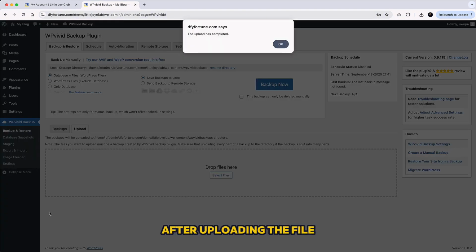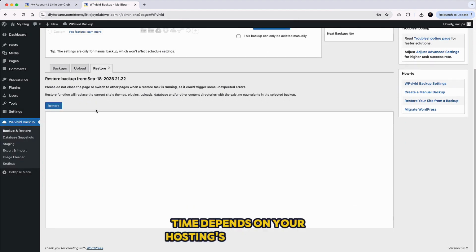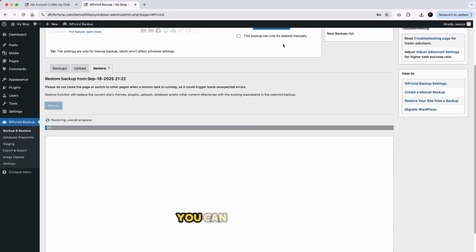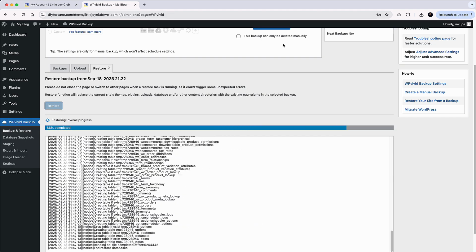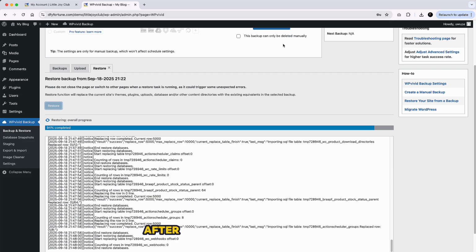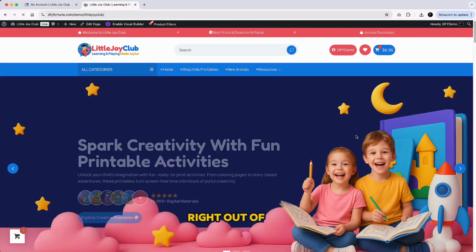After uploading the file, we'll begin restoring the backup. The installation time depends on your hosting's performance, but with my setup, you can install the site on any average hosting in 5 to 10 minutes. After the installation is done, you'll have a fully done store, ready to work right out of the box.